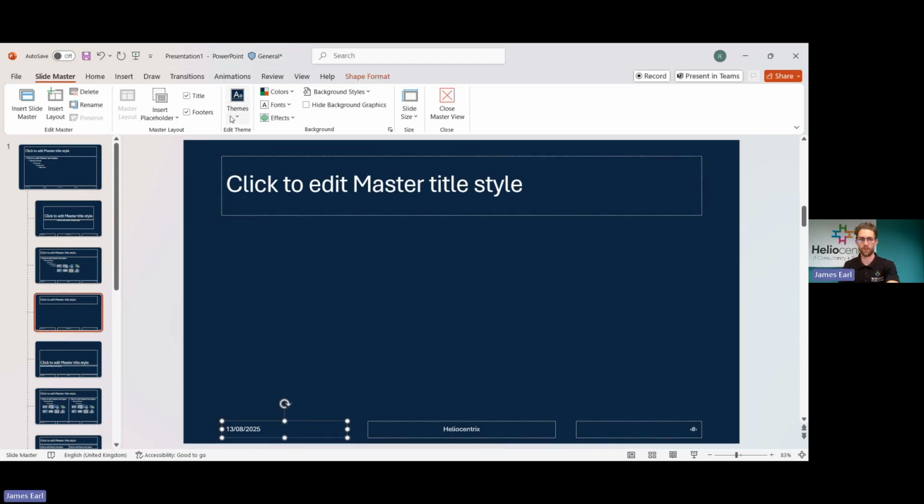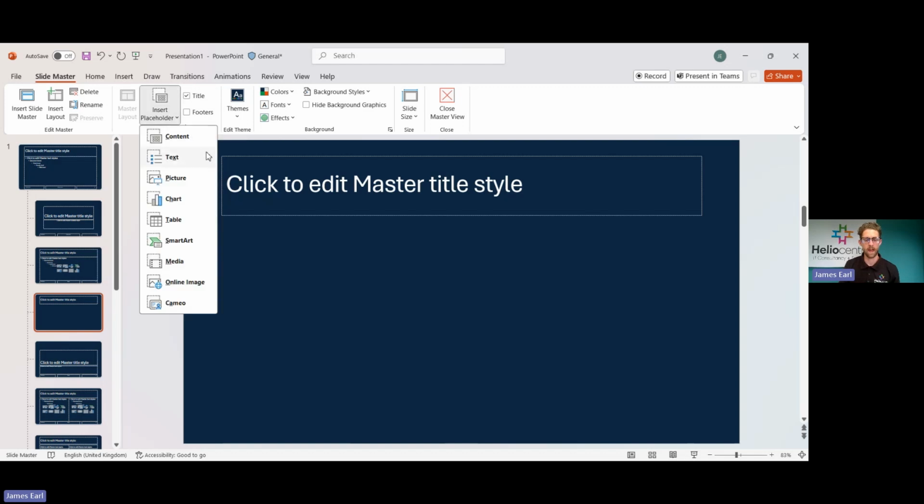So what we might do is just turn off the footer because we don't want it to appear on there. And this is where we're going to use the placeholders that we talked about before. So you go up to Insert Placeholder and you'll see that there's a variety of options. Some of them are obvious, things like text and picture. You can use those to indicate where a text should appear on the slide or picture.